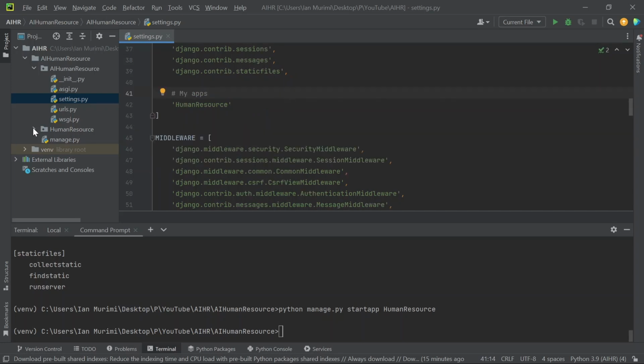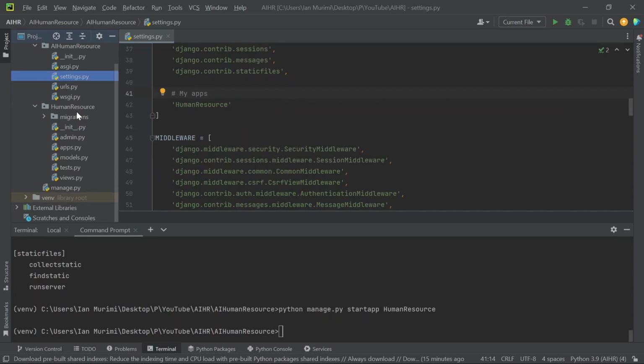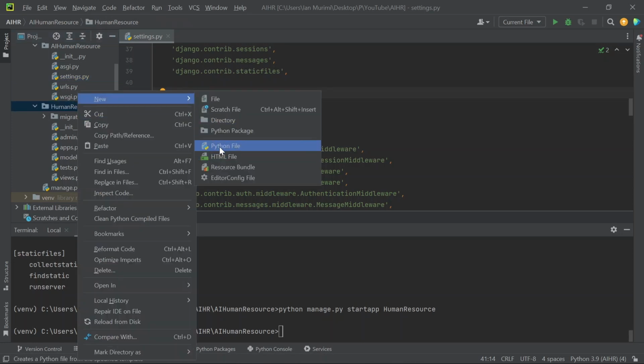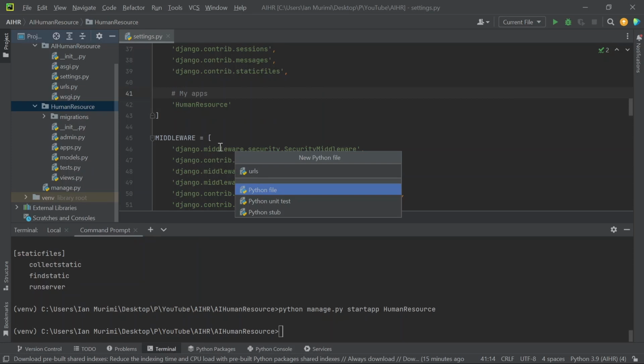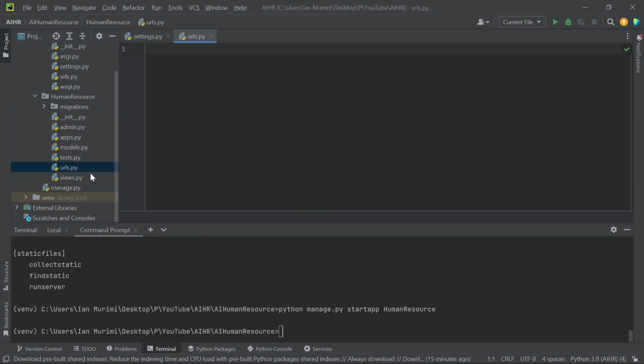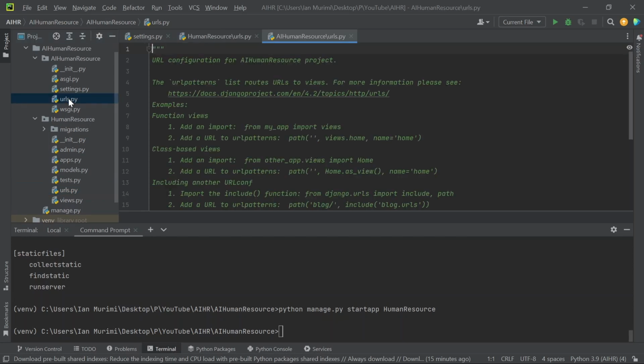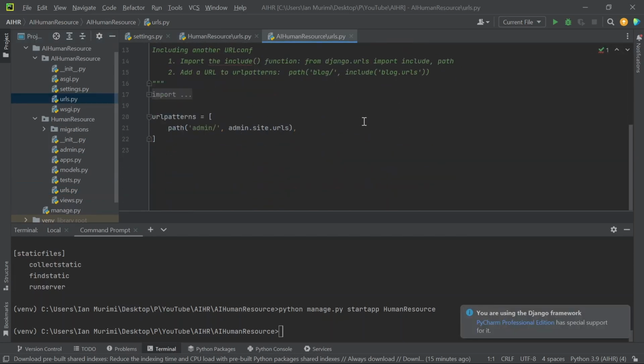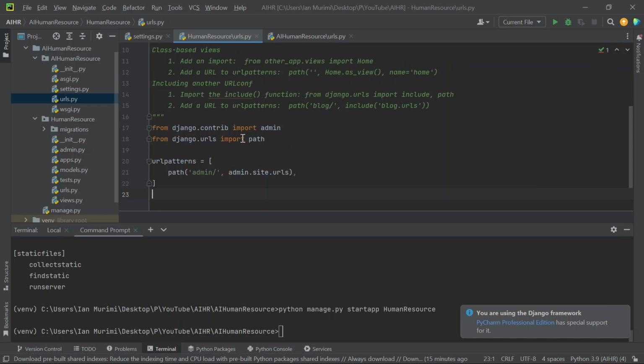After that, inside human resource, you're going to create a new file called urls.py. We create a new Python file called urls.py, and urls.py in human resource is similar to the urls.py in our main Django application. So we are going to copy everything here, and then we'll paste here, but we are going to get rid of this. So this one will be an empty list for now.